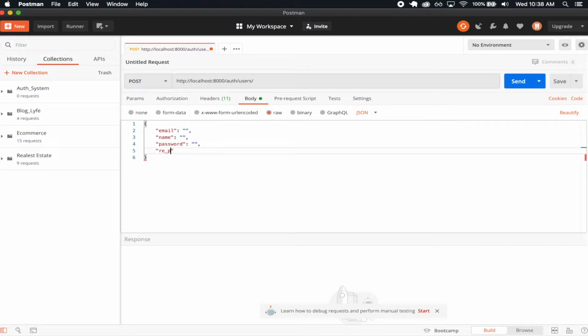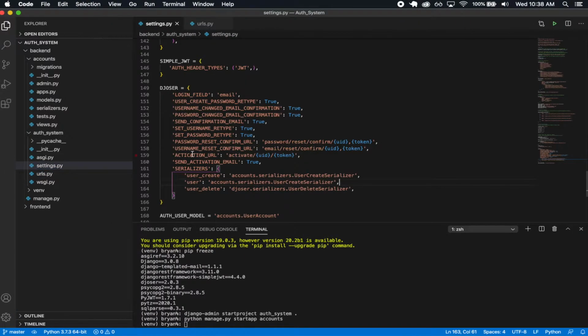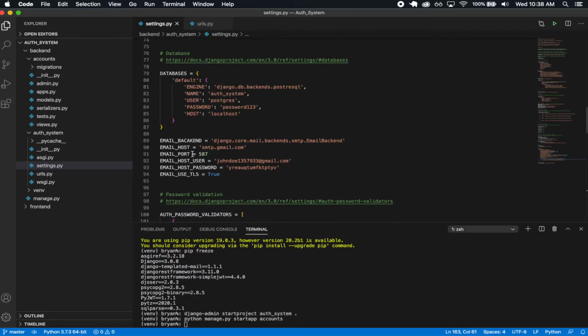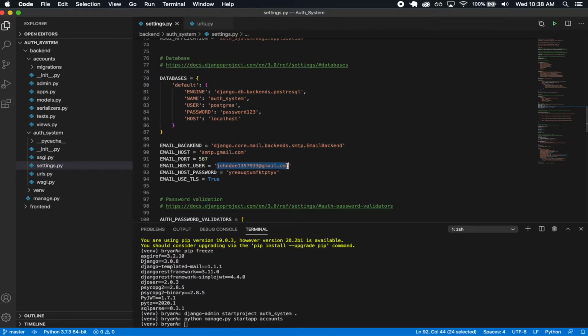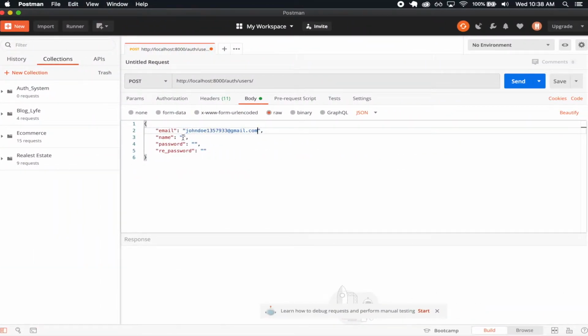And we're going to have repassword. All right, so let's go ahead and do these. So I'm just going to go into my settings here and grab my email, just so I don't mess up the email spelling. Just paste that in there. Name is going to be John Doe.